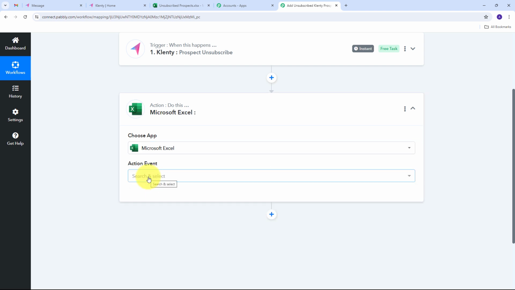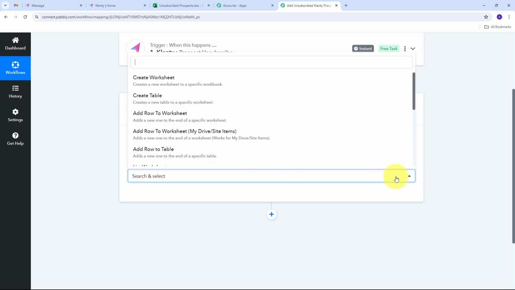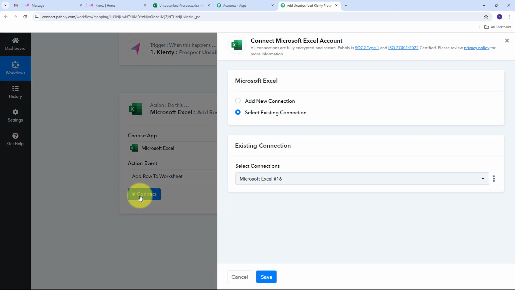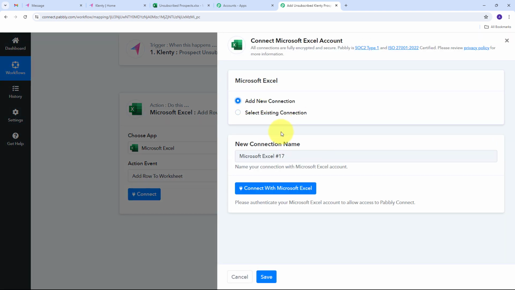And now I need to give an action event. So I'm going to open this tab. And add row to worksheet will be my action event. So I'm going to select this. And I'm going to connect Microsoft Excel with Pabbly Connect. So I'm going to click here on connect. I will click on add new connection. And now I need to click on connect with Microsoft Excel.